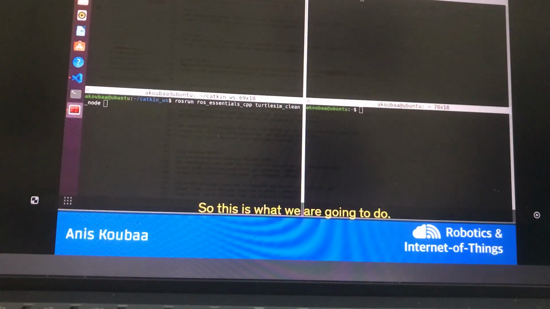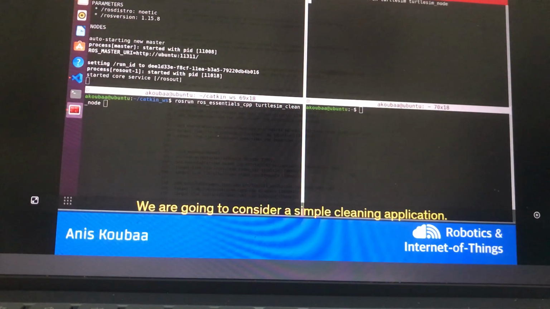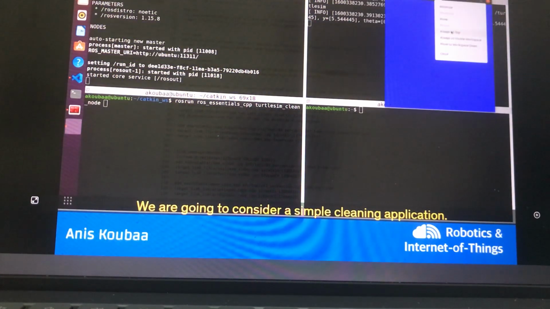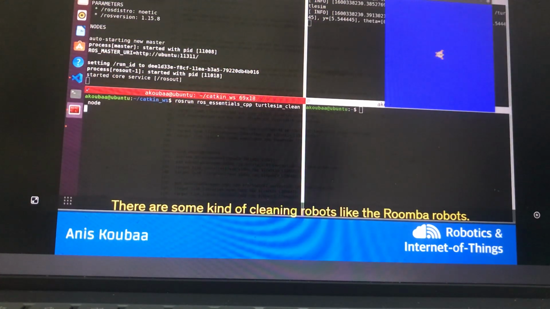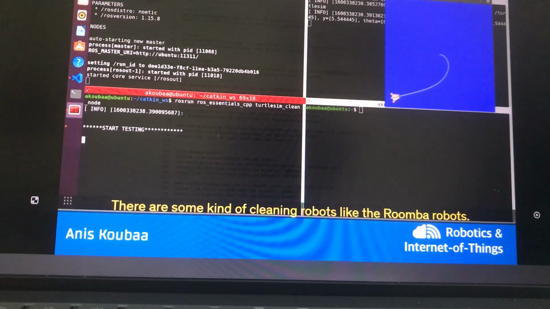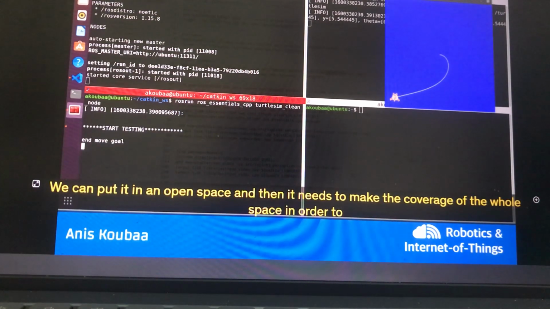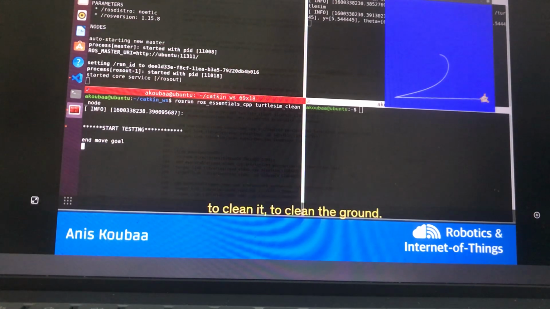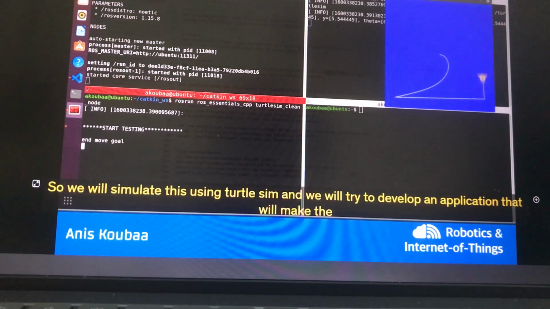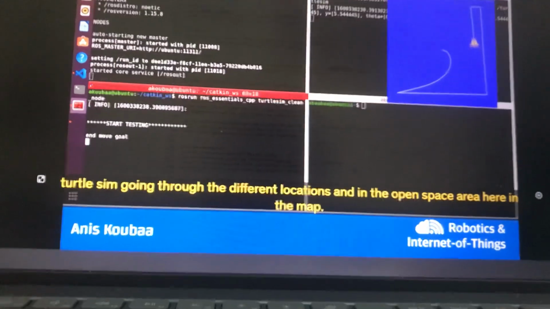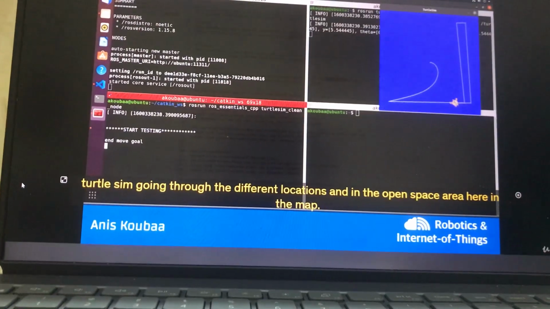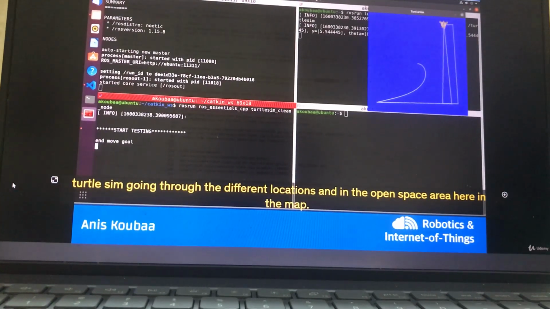So this is what we are going to do. We are going to consider a simple cleaning application. There are some kinds of cleaning robots like the Roomba robots. We can put it in an open space, and then it needs to make the coverage of the whole space in order to clean the ground. So we will simulate this using TurtleSim, and we will try to develop an application that will make the TurtleSim go through the different locations in the open space area here in the map.